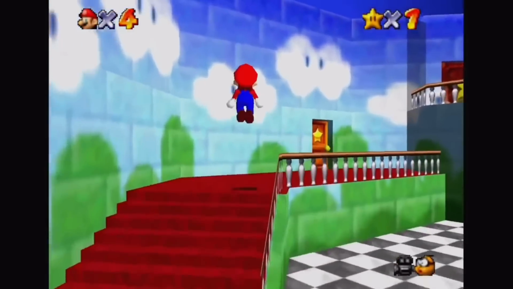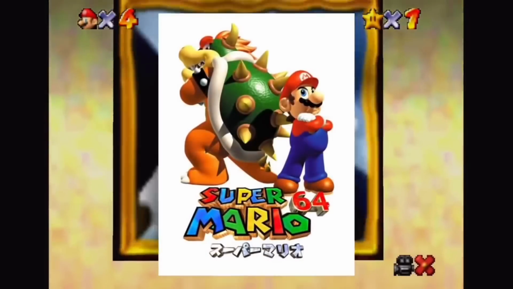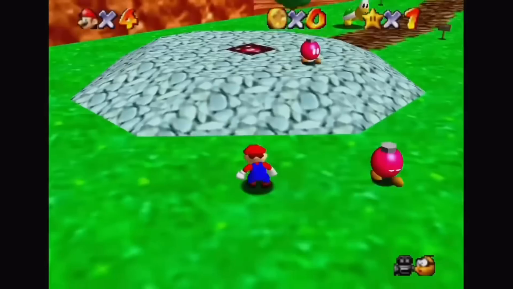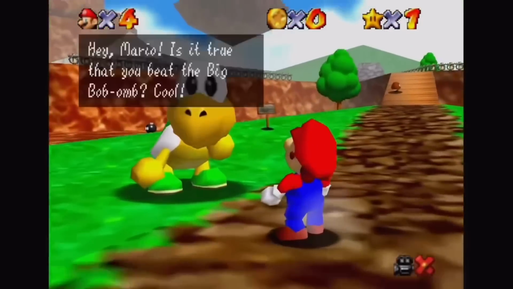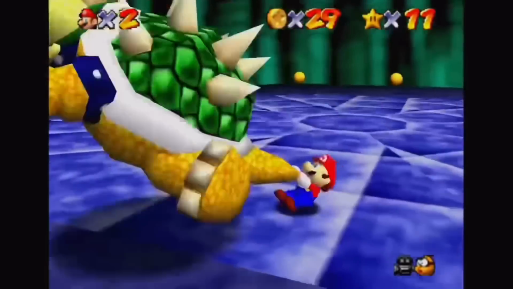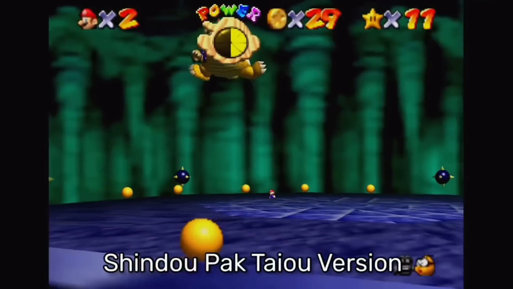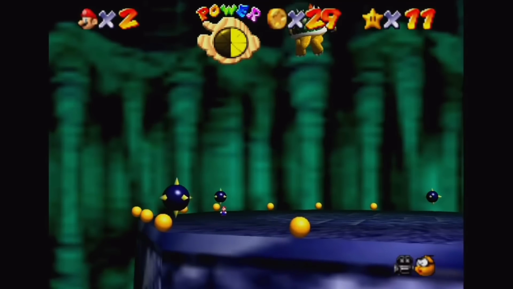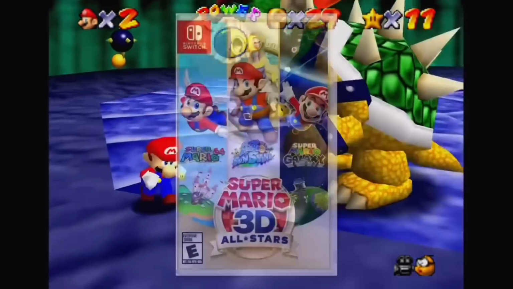Shindo Pak Tayo. Shindo Pak Tayo, or Rumble Pack compatible in English, is a version of Super Mario 64 released in Japan on July 18, 1997, that includes Rumble Pack support. This game is the same as the international release of the game, as it retains all the glitch fixes as well as graphical and sound changes. The game was notorious for fixing the backwards long jump glitch and removing the "So long, Gay Bowser" line. This version was released on the Virtual Console on Wii in Japan on December 2nd, 2006, then on the Wii U on April 8th of 2015, and would later be used in Super Mario 3D All-Stars.